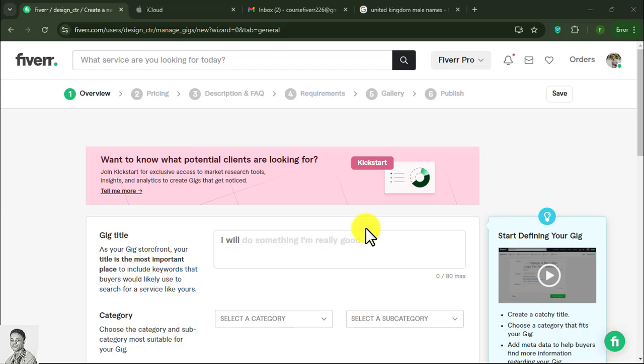So guys, I'm going to be showing you how to create your Fiverr gig the right way. This is simple and straightforward: how to implement your SEO, the title, the descriptions, and everything you have to take into consideration. This is what has been working for me, and it's going to work for you if you implement it the right way. There's nothing complicated about this.